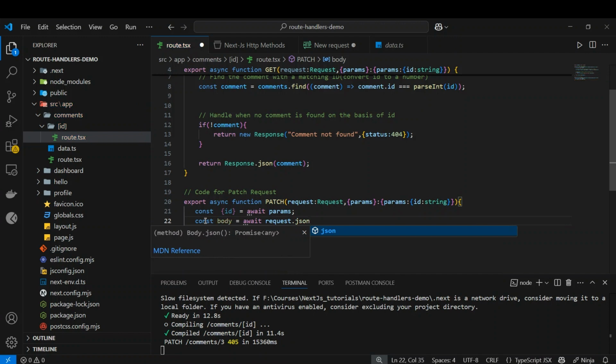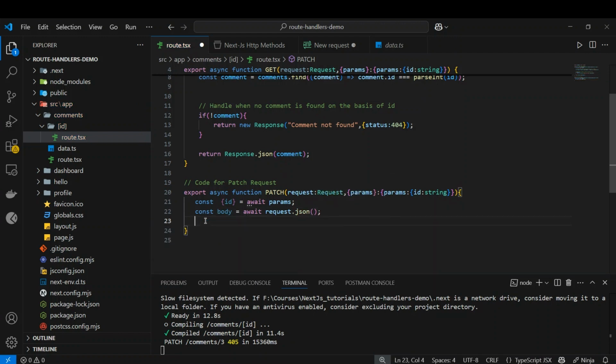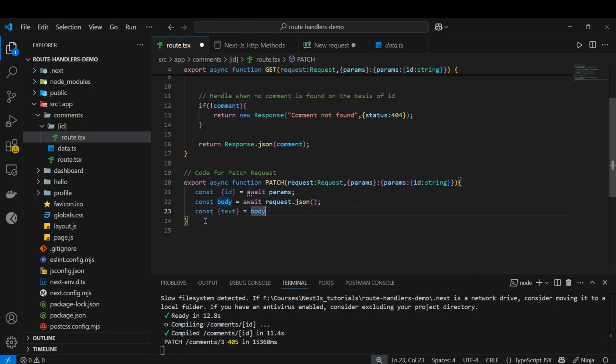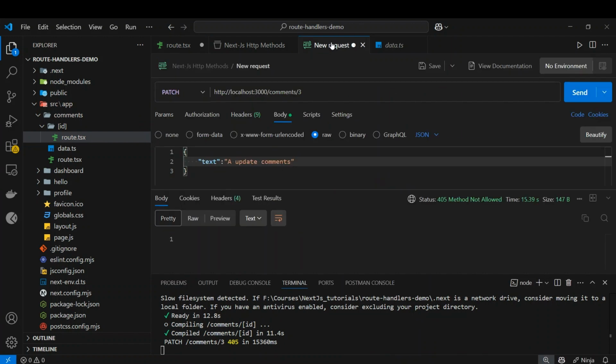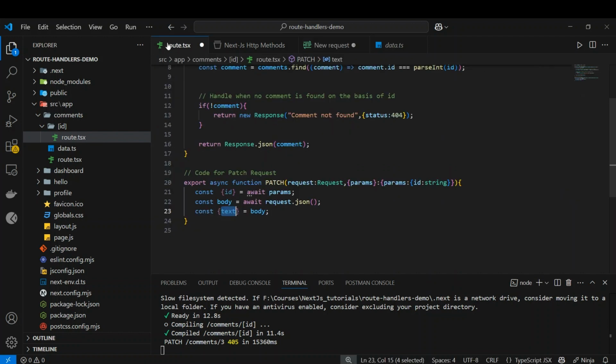We are sending the data to the JSON. Now we also destructure that text from the body. Actually, why are we using this text? Because when you are making the patch request, we are sending this title, or you can say the property with the name text. That's why we are taking the text over here.